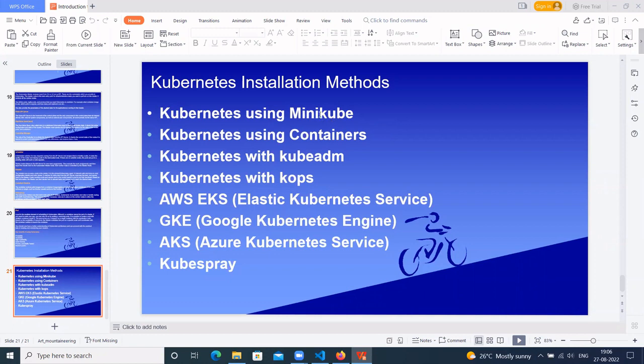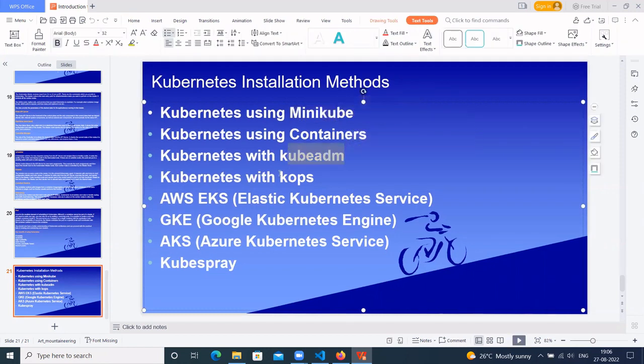So Minikube, we don't... do we learn EKS? Which one? Will we learn EKS in detail? Yes, we will learn Kubernetes, kOps, EKS. Okay. 1, 2, 3, 4. 4 methods. Okay.